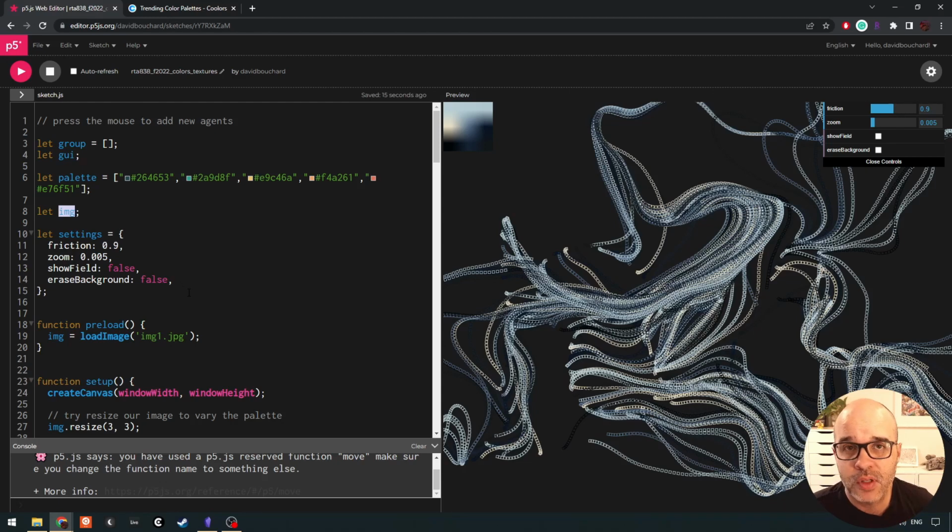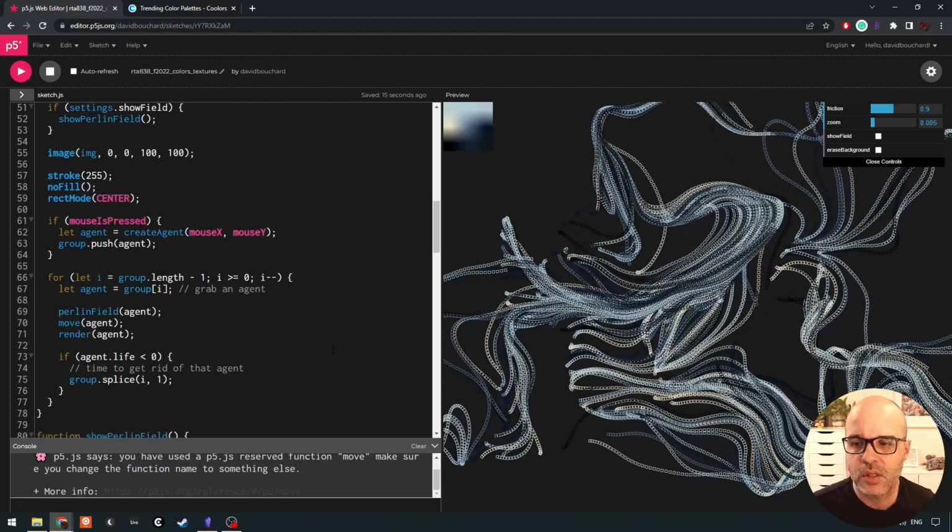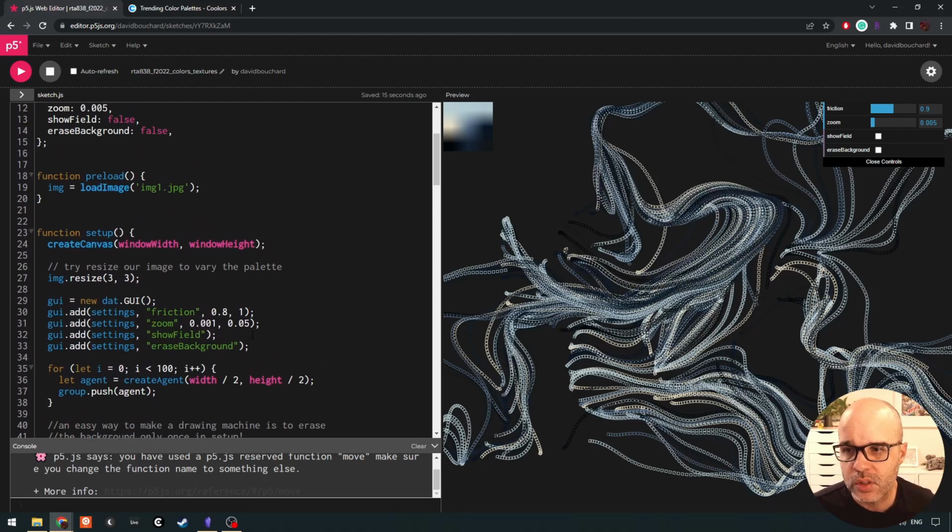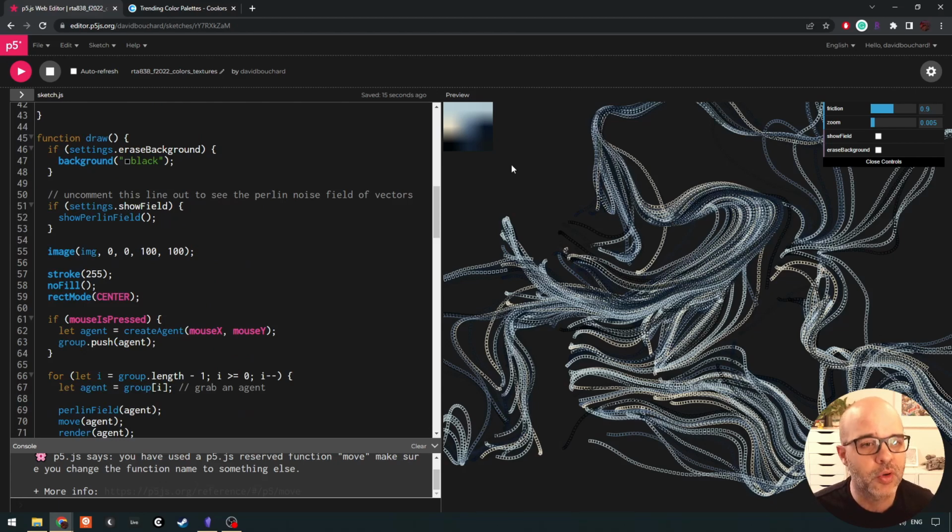And then the benefit of the image, of course, is that you can retain, if you want, structural information from that image, and maybe we'll explore that a little bit more at the end of this video, to play around with maybe slowly revealing an image using the Perlin field. So some interesting possibilities there.